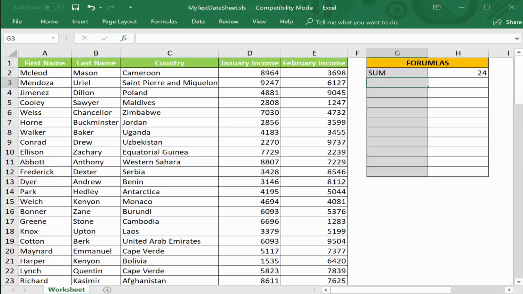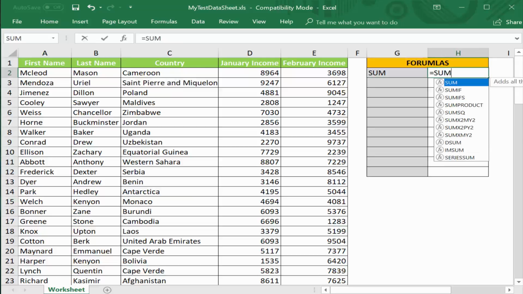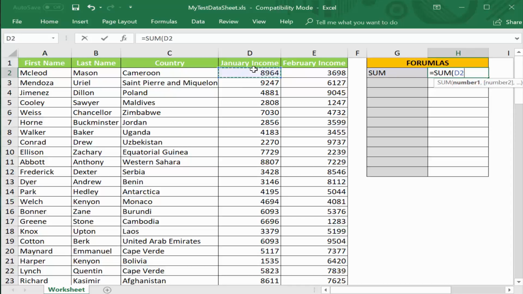Sum is 24. Also you can select the range of cells. Here is equals to sum of, select this range, January income and Feb income, and close the bracket and press enter. This is the sum of Jan income and Feb income.